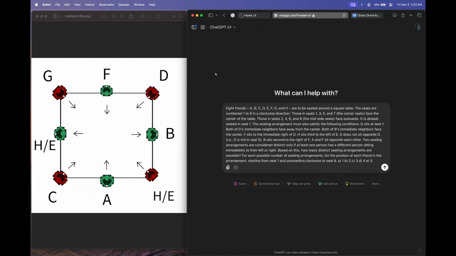So the question goes like this. 8 friends A, B, C, D, E, F, G and H are to be seated around a square table. So I have given this depiction to better understand. So the seats are numbered 1 to 8. Those in seats 1, 3, 5 and 7, that is the corner seats, face towards the center, and those in seats 2, 4, 6 and 8, that is the ones sitting in the middle seats, face outwards. G is already seated at seat 1.